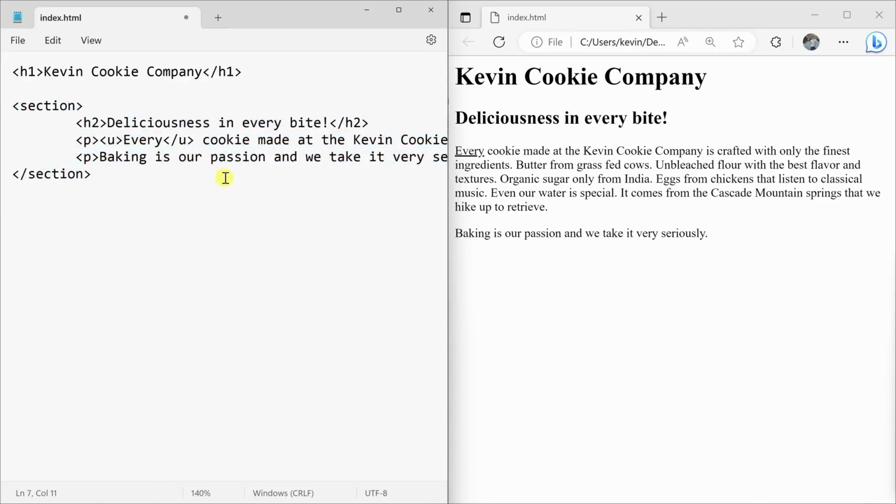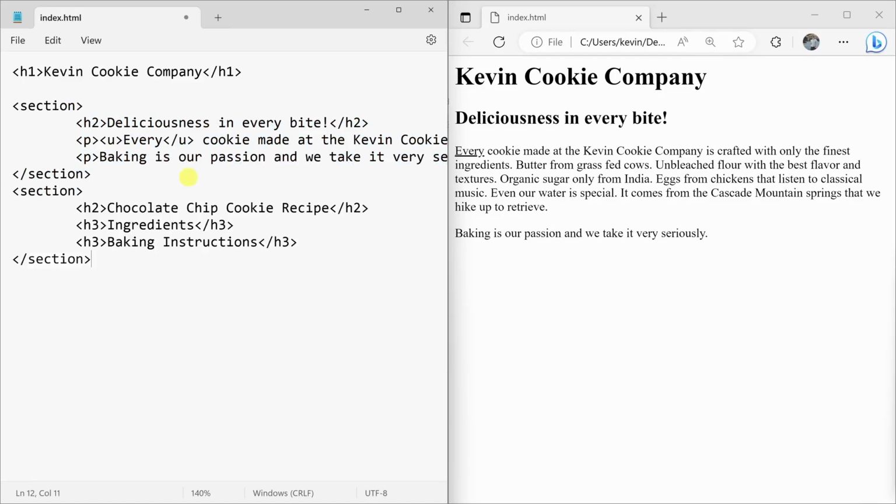Next, I want to enter another section into my HTML file. Here I'll insert a new line and enter a new section. Just like in the first section, I'll use another header 2 with chocolate chip cookie recipe. I want to make sure to include that on this homepage. Within the chocolate chip cookie recipe, I also have two additional headers, but they're one level down from the recipe. Here I have the ingredients, and then I also have the baking instructions.